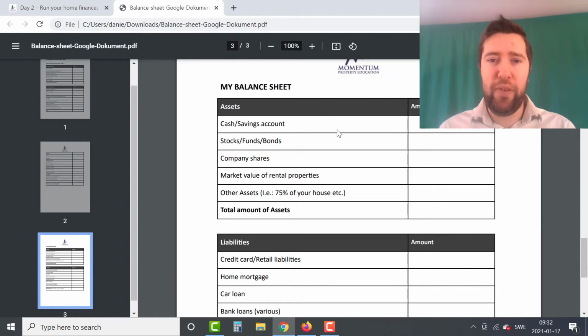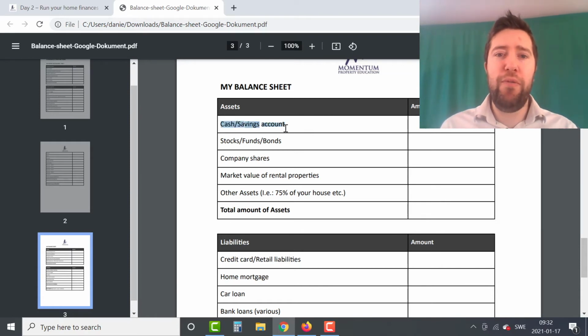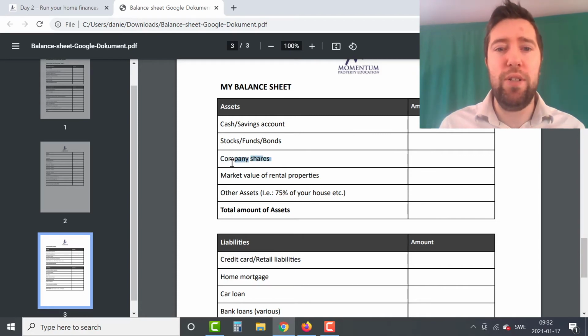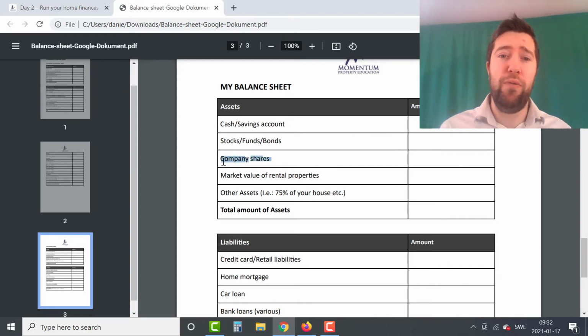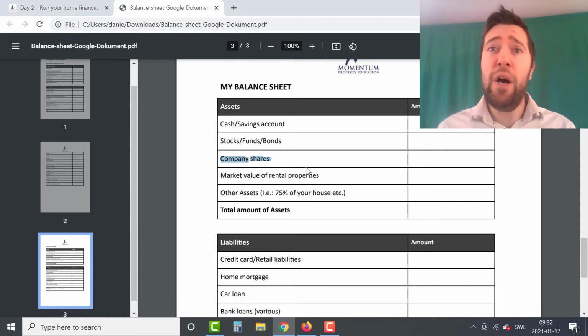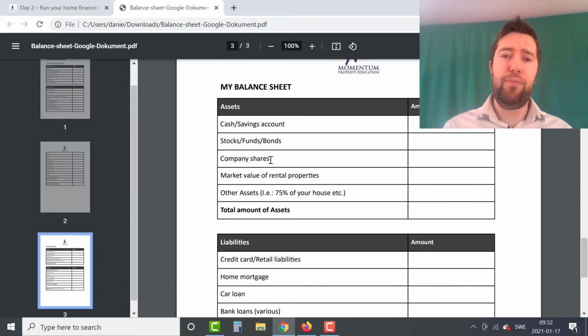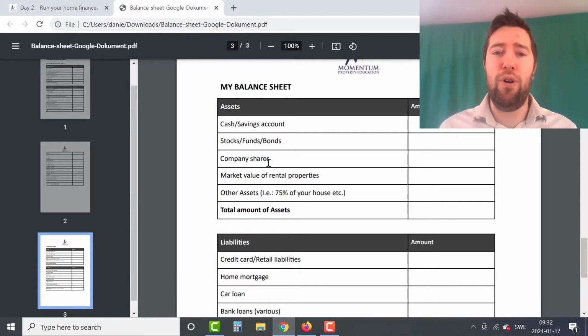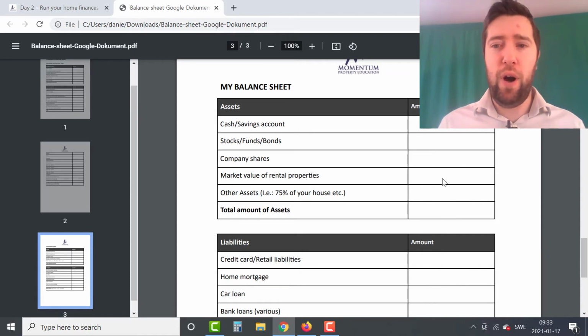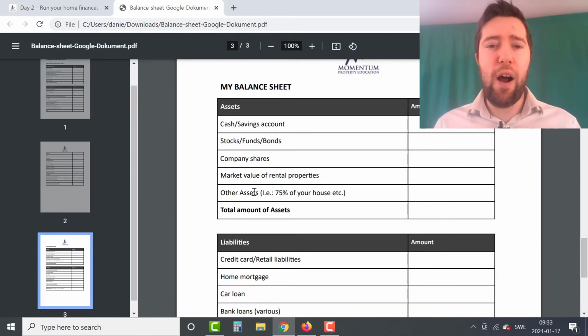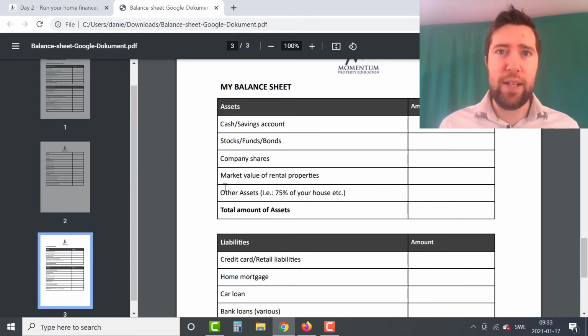So first here, let's fill out our balance sheet together. First, you fill out your cash, your savings. So what money do you have? Then if you have any stocks, funds, bonds, or company shares, which are basically private companies. So if you own shares in a company that's not on the stock market, so it's harder to value, what would those be valued at? What could you sell them for? If you have rental properties, you put the full market value of those rental properties. And then we've got other assets. That could be lots of different assets.